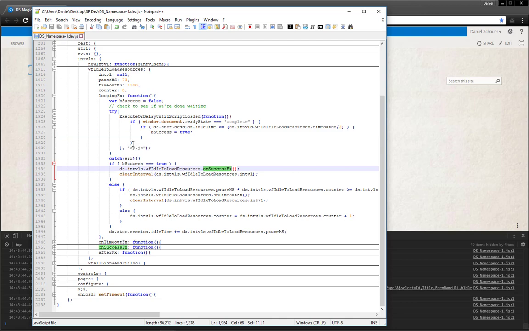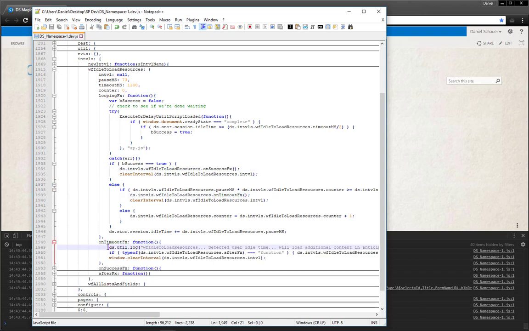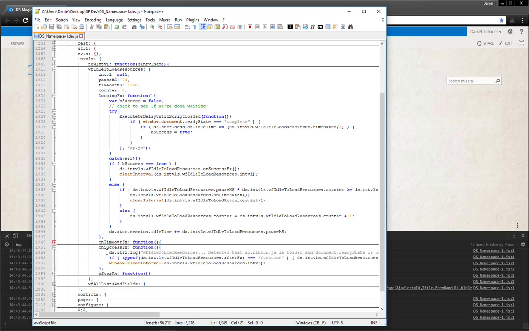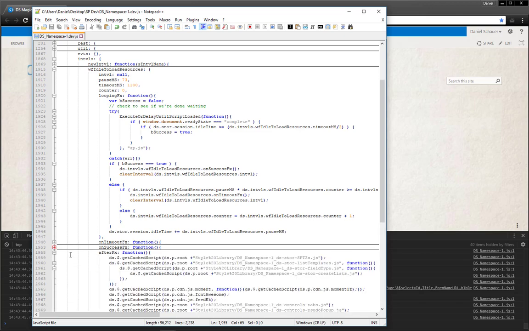If we never get bSuccess to equal true, and this code continues to loop until the timeout milliseconds has been reached, then the timeout function or onTimeoutFX will be run. When that happens, all that happens is we see a message out to the console informing us that we never got the success condition for wait for idle to load resources. However, if we did get a successful detection, then it's going to go ahead and dump a message out to the console to that effect, and then it's going to run the afterFX function here that's included in the object.